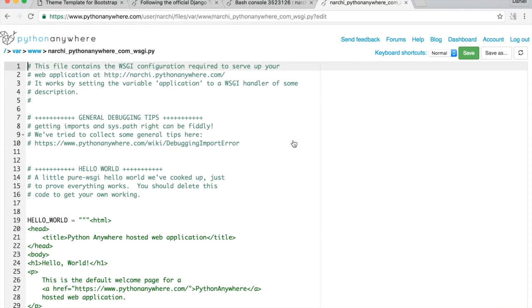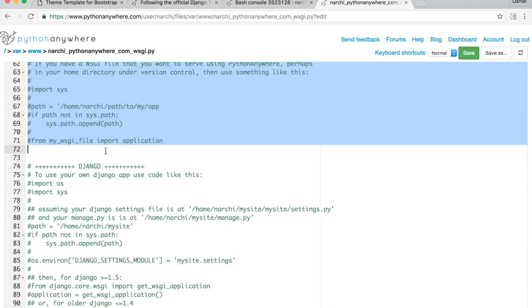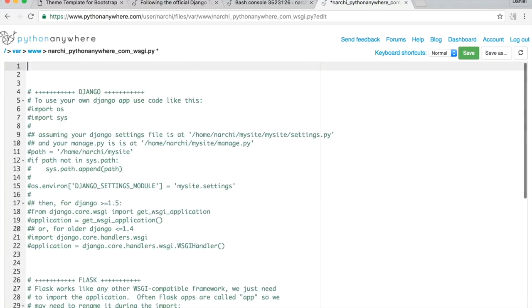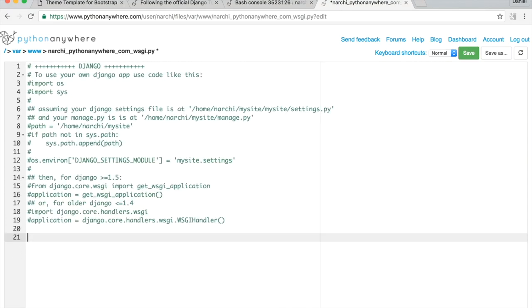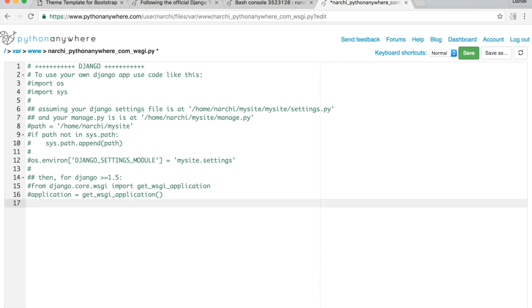Delete all the unnecessary stuff. So delete everything from line 1 to the beginning of the Django section, and then delete everything from Flask downwards, and we don't need this older Django version. We're using 1.10, which is higher than 1.5.